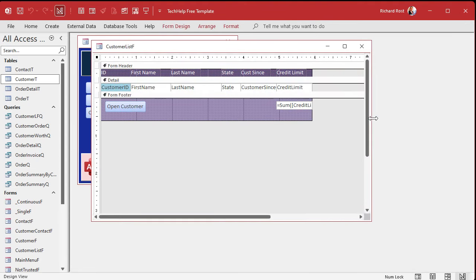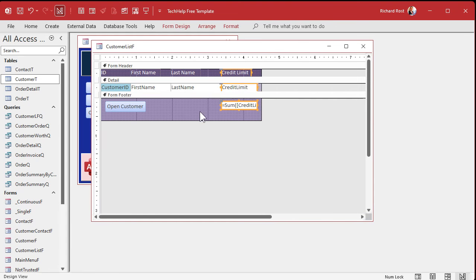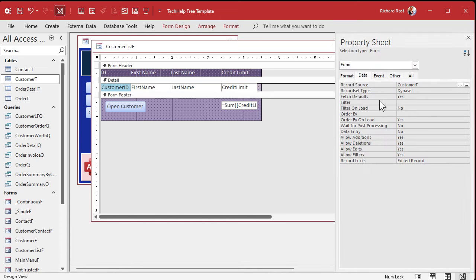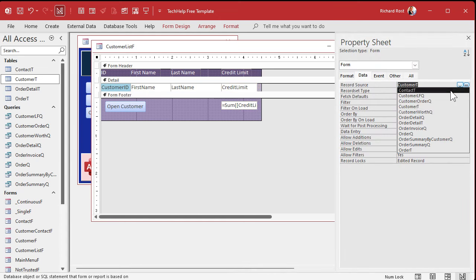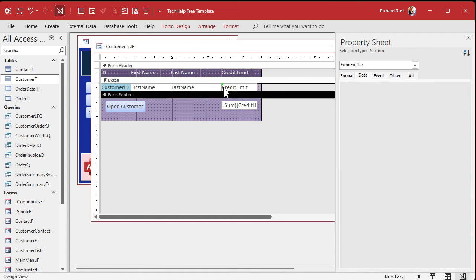We decided we're going to get rid of state and customer since. So I'll slide this over to the left here like that. And we're going to change the record source to that new query that we just built, which is customer worth query. Now, immediately you can see credit limit goes green, right? That's because there's no credit limit field in that query.